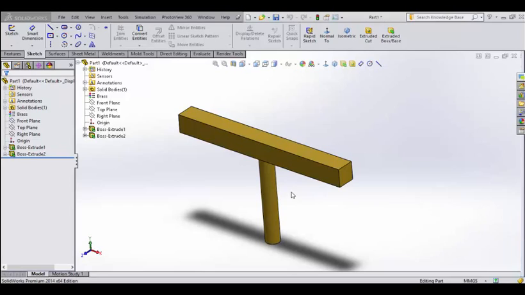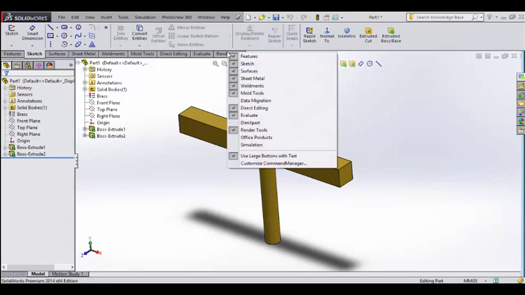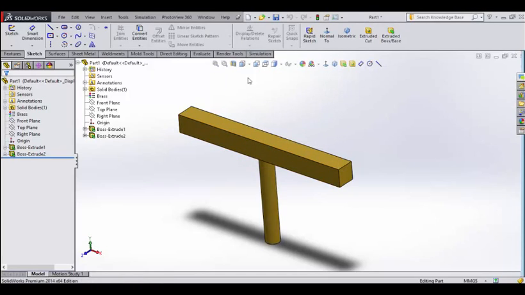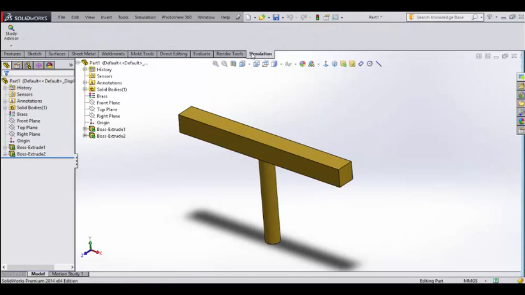First of all, you have to have a solid part built in any 3D software. Here I have built a beam and a column. And the next part is you have to start simulation. By default, you don't see any simulation tab here. For that, you have to right click in this bar, and you can see simulation. Just click it, and you have a new tab here called simulation.